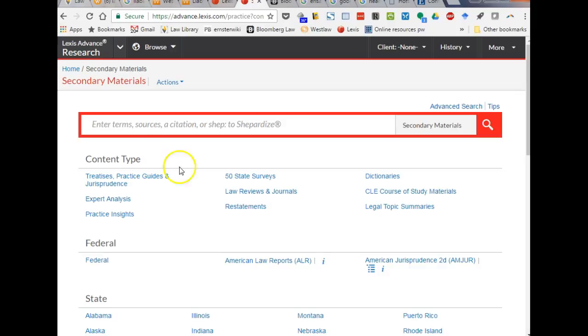So you see here, if we did narrow to secondary, the structure is a little bit different. So AMJUR and ALR comes under federal, which to me is slightly wrong because AMJUR and ALR cover state issues, cover state jurisdictions and topics as well. So don't get confused by that. But you'll see treatises up here. So the different types of materials.